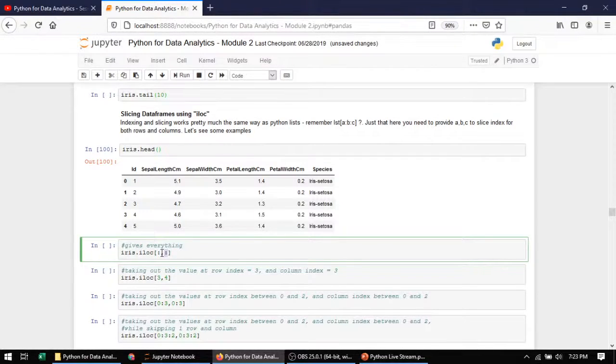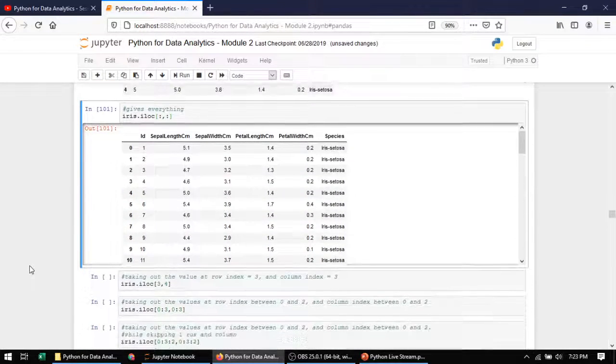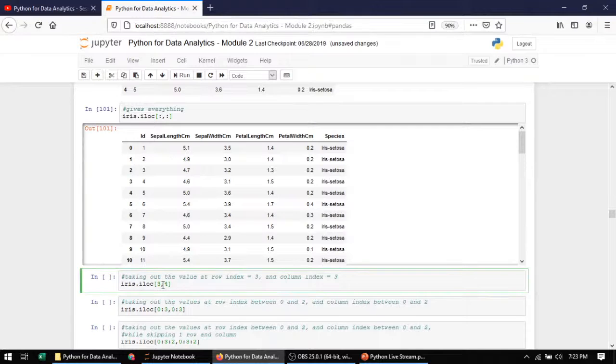So this is basically the same way as you write the range function. If you remember range, you have to provide three different values: a, b, and c. A is where you start from, b is where you end, but b is not included, and c is the step, right? So if you don't write any of these values, you will get everything in the data set. Now let's say I want the value at index 3 for rows and index 4 for columns. So I can simply write this, and I'll get this thing. So this is index 0 for row 1, 2, and 3, right?